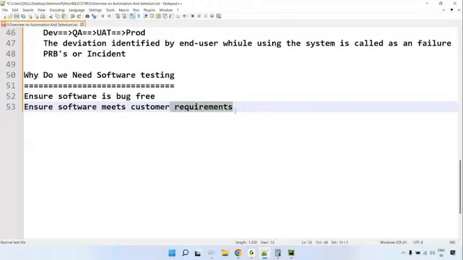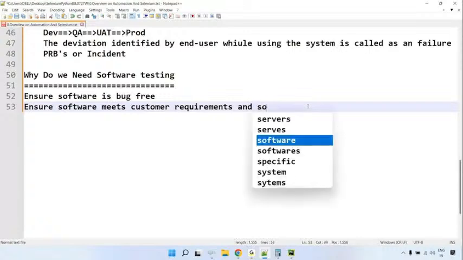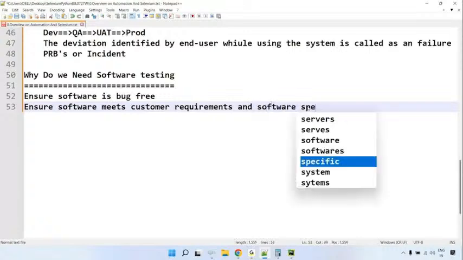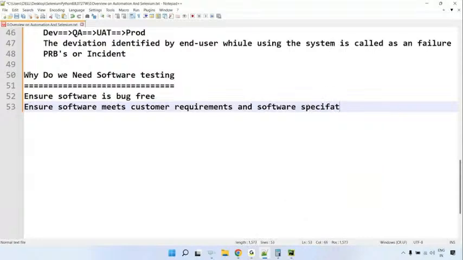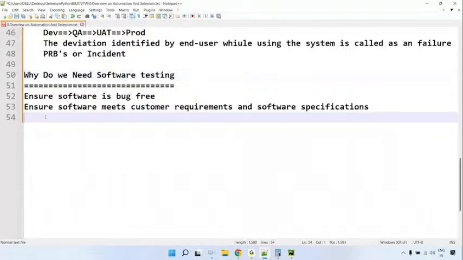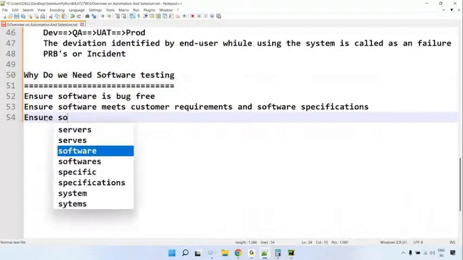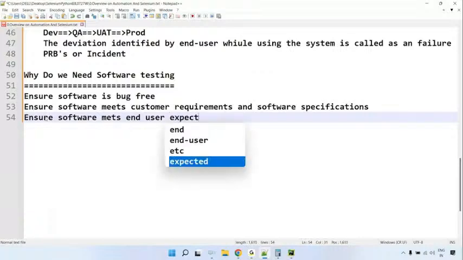To ensure that the software meets customer requirements, based on the requirements and scope, we have software specifications. Also, once you develop any software, it should meet end user expectations. So to ensure the software meets end user expectations, we need software testing, right?